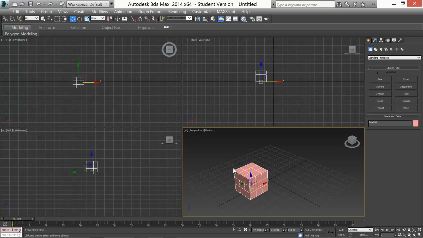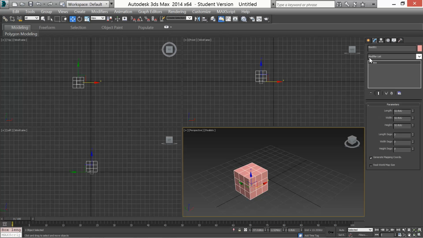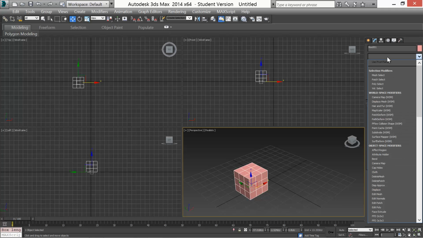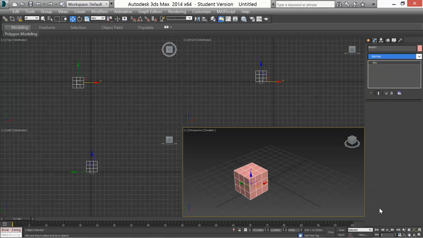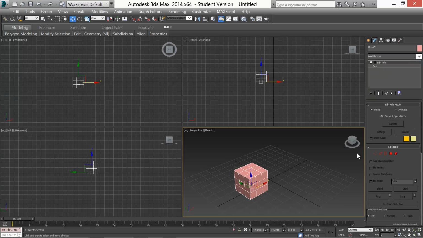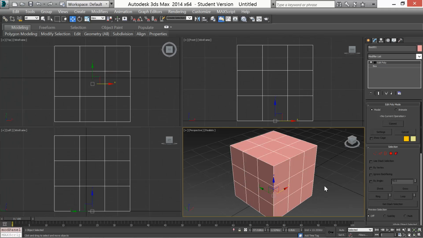Select and move, or quick key W. And what I'm going to do now is go over to my modify tab. First I'm going to go down my modifier list and select Edit Poly. And I'm going to zoom extents so I can bring in this box closer so that we can see it.